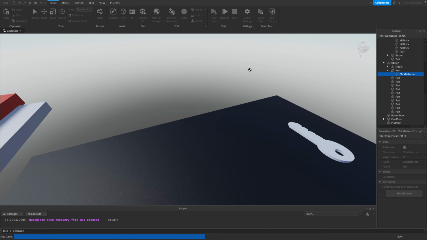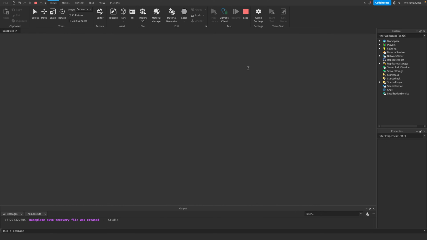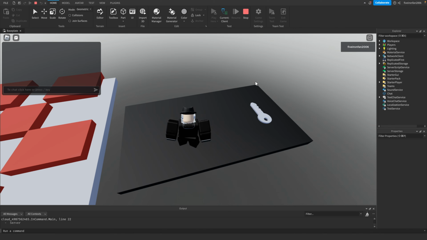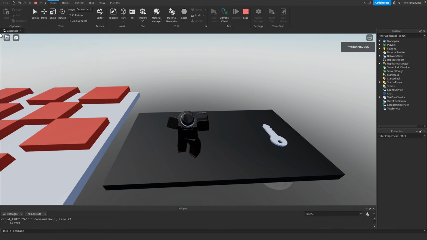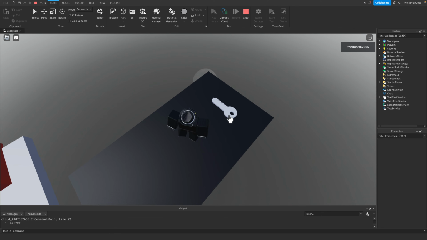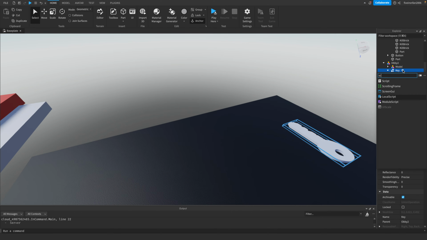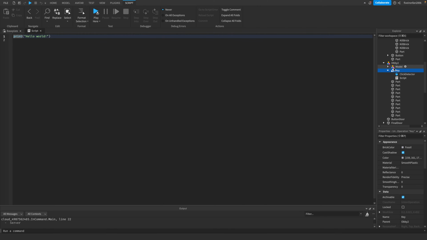So if I play here, I can show you what it looks like. As you can see, when I hover over the key, I get this little click icon, so it lets me click it. And next, we're going to actually script it to do something when we click. So let's enter the script inside of the key, which is found inside of obby2, okay, right here.